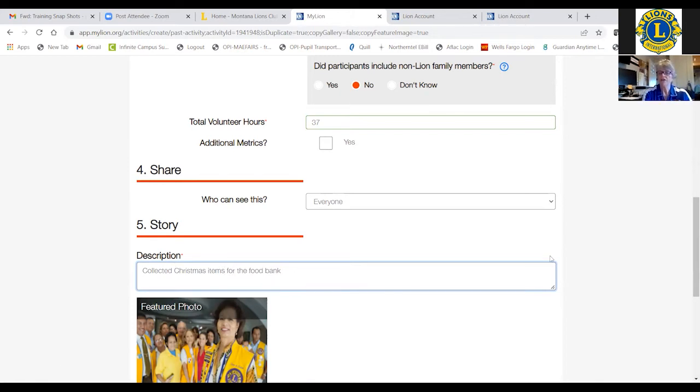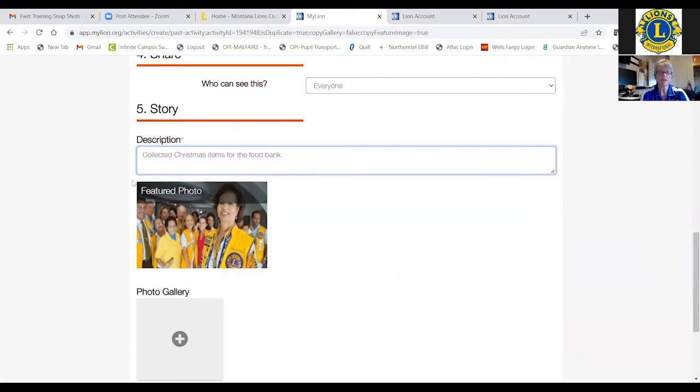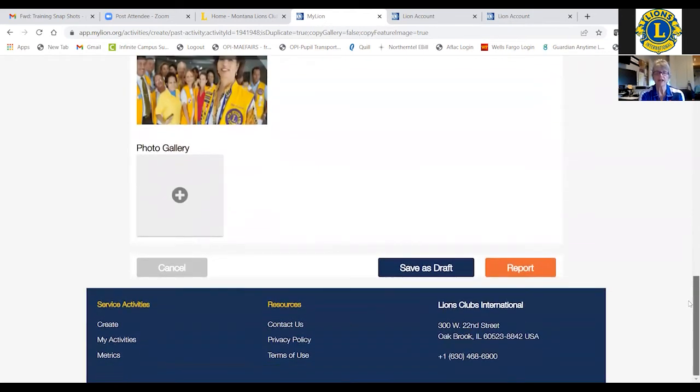And then if you have a photo of your club meeting, this is just a featured photo that they're showing that means that you had a meeting, and there's just Lions in their vests. But you can go in and upload your own photo, or you can create a whole gallery and have several photos that occurred at that particular meeting. And I'll show you here. And now we can either save it as a draft, or you can just go ahead and report it.